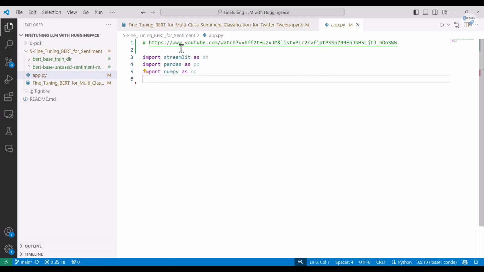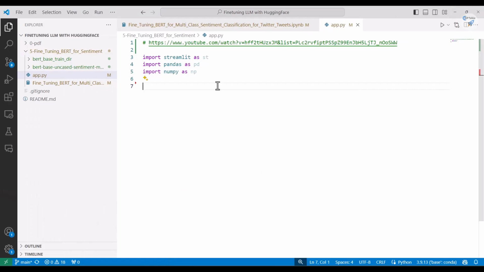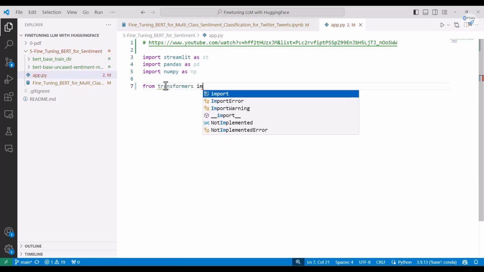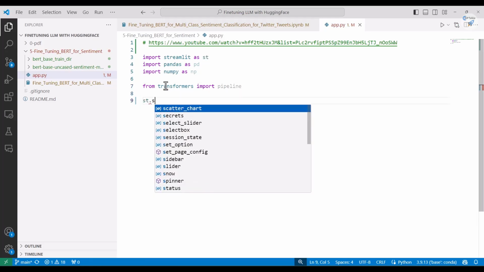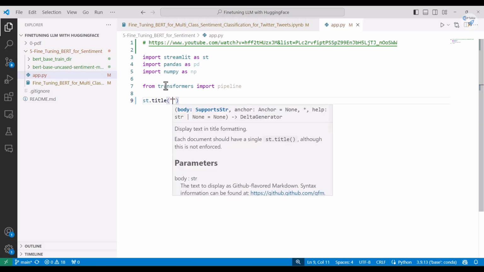as np. Once all these things have happened, okay, I just need to stop this. I started saying something there. Okay, so import numpy as np. Thereafter I say from transformers import pipeline, like we did earlier. It's pretty simple. And then I say st.title. I'm just going to give the title for my application.